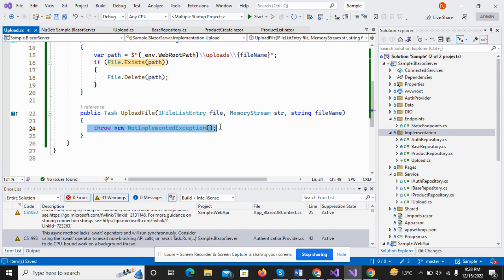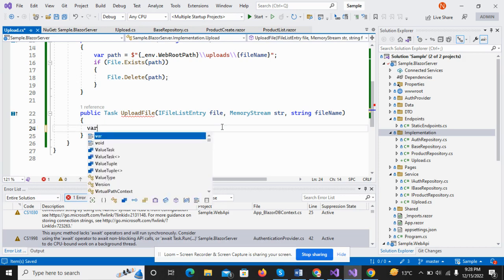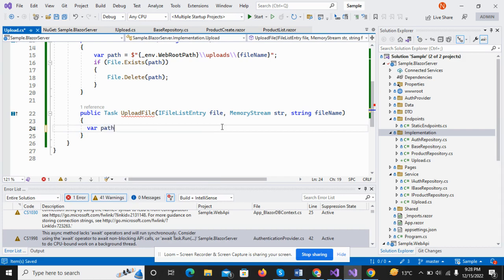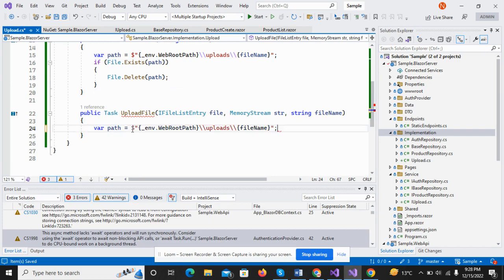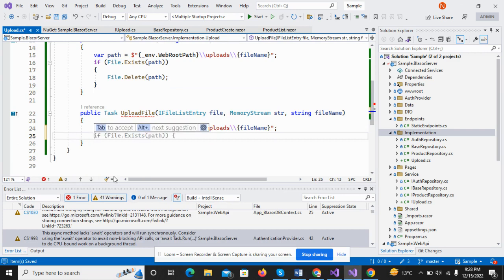So now I have to implement adding a new file to our project. So simply type path here. Just copy this and paste it here, because I am going to add the new image to the project.